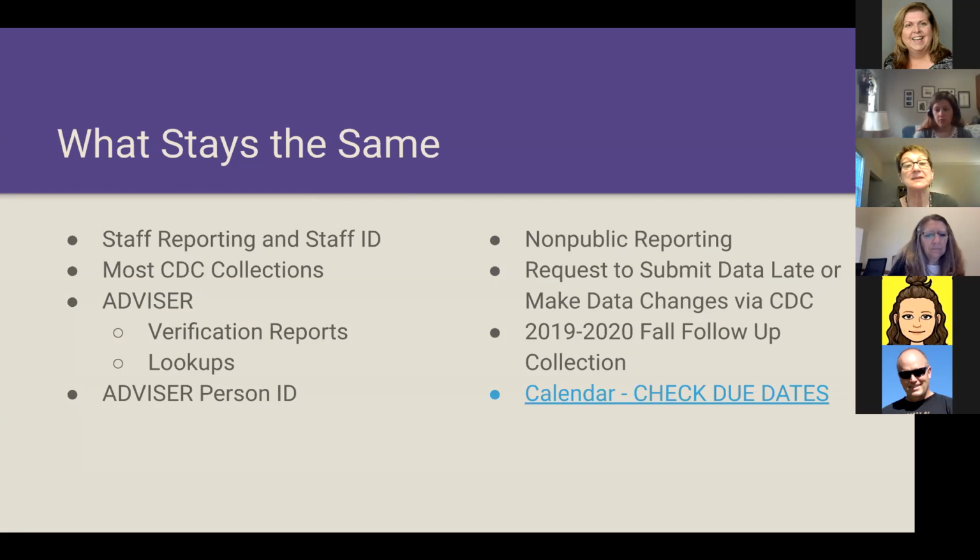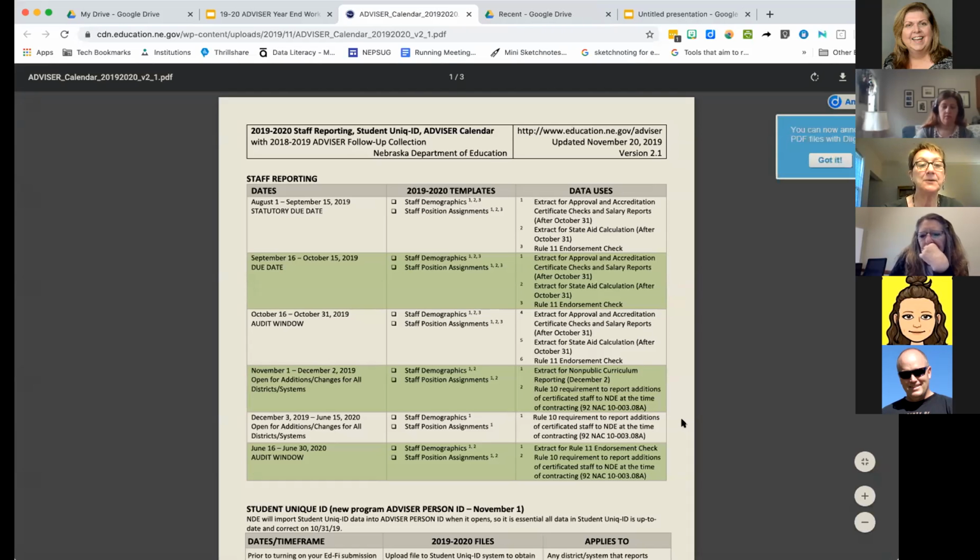The request to submit data late or make data changes in the CDC will still be available to submit. They do have to have extenuating circumstances, and at this time we don't really anticipate any. And then the 1920 FOB collection to finish up 19 fall follow-up collection. Finish it up. And then calendar, yep, go ahead and thank you.